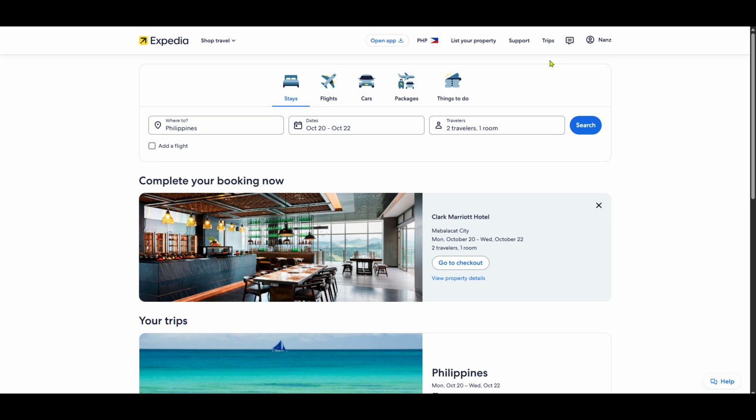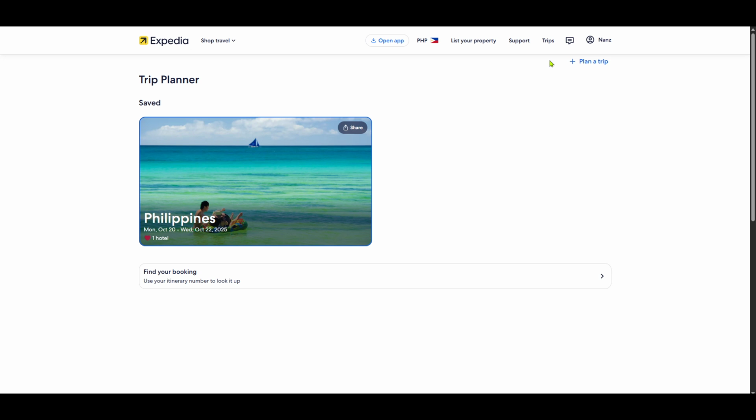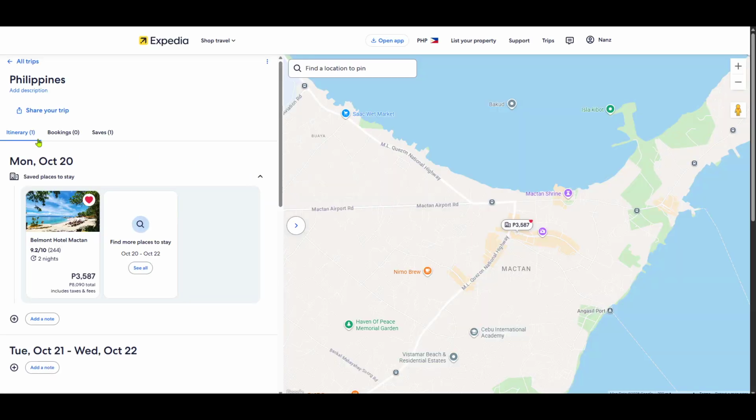With your trip selected, you'll see an overview of your travel plans. This includes flights, hotel bookings, car rentals, and any activities you've scheduled. Now, find and click on the Itinerary button. This will display all the detailed information for your trip, which is exactly what you'll be sharing.